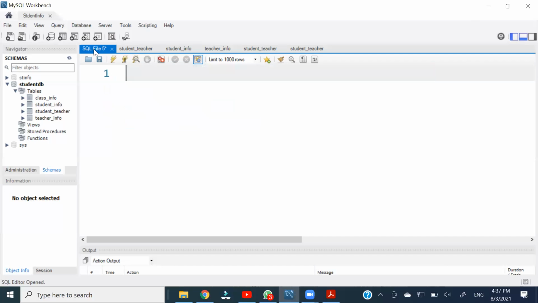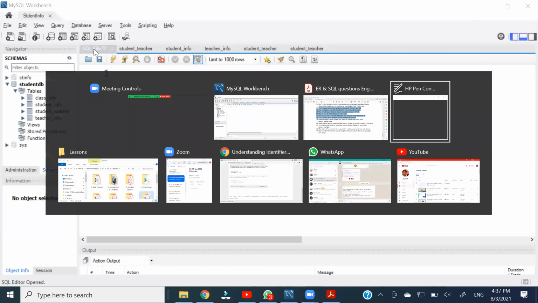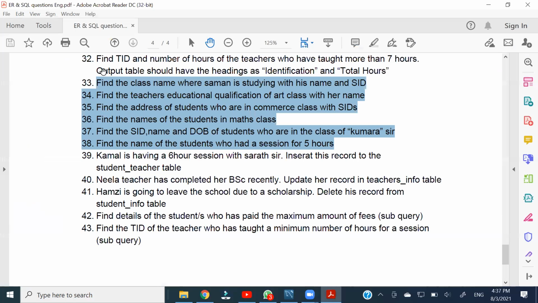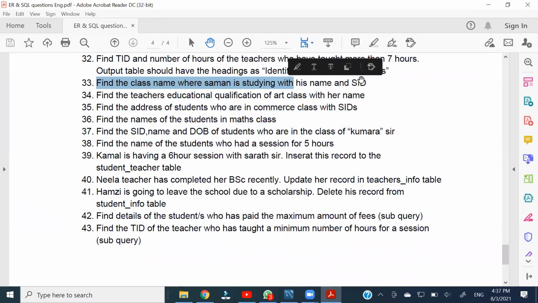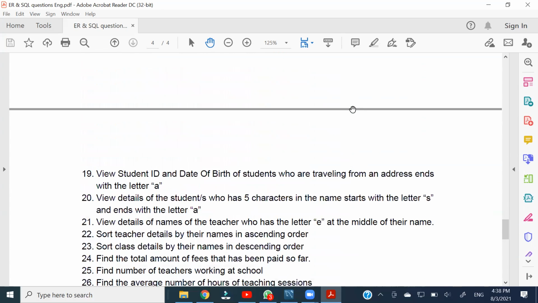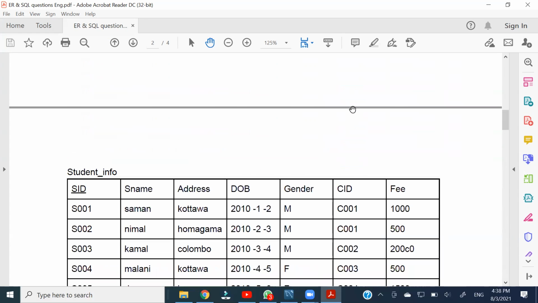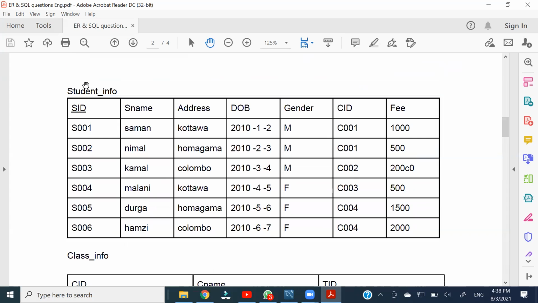Okay, so in the 33rd, the question says, find the class name where someone is studying, with his name and SID. So we have to find the class name, student name, and the SID, which belong to this someone, right? And if you look into the tables, now you can find the answer.